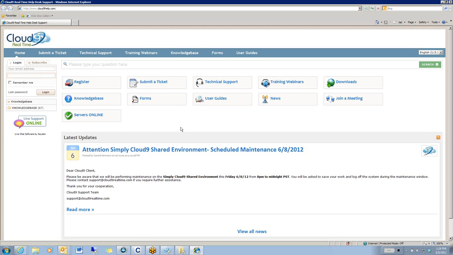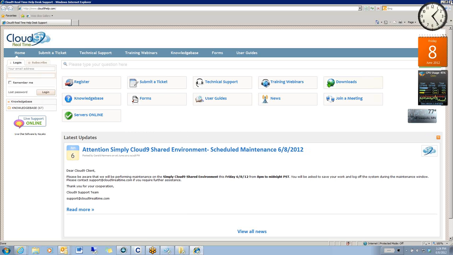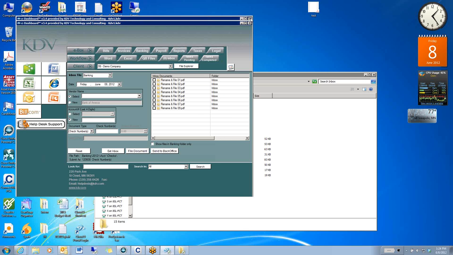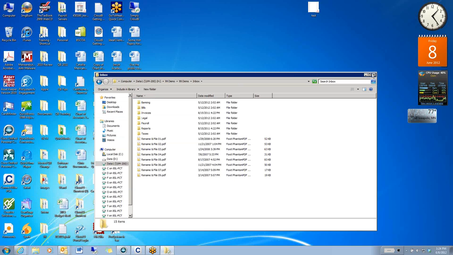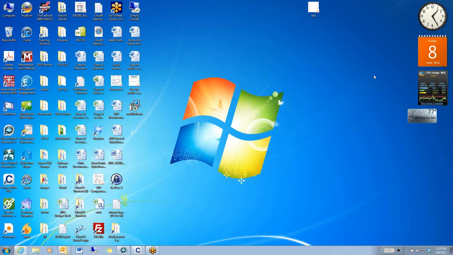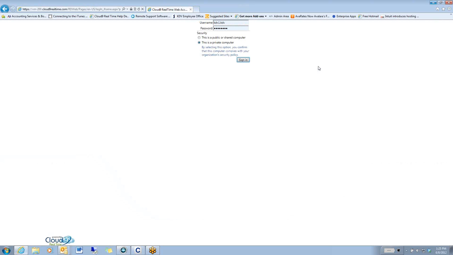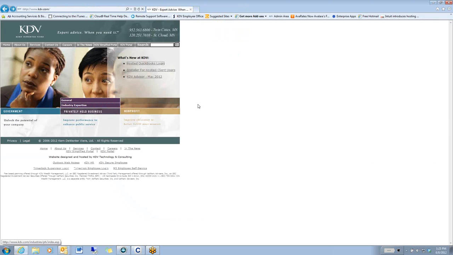Next thing I'm going to cover right now is the actual MSI installer. So what we're going to do now is embed this login portal, or these applications, into a folder that will be found on the desktop. How I'm going to provide this is by going to KDV's website again. We're going to sign out of this cloud environment, hit back, and we should go directly to kdv.com.